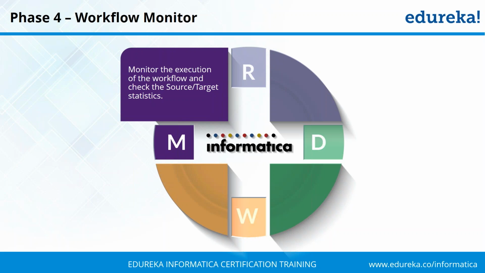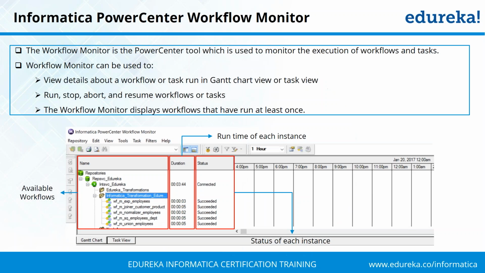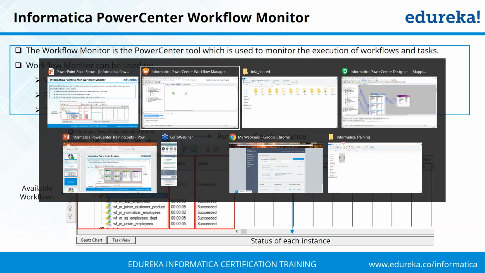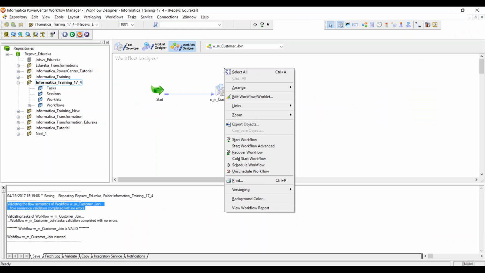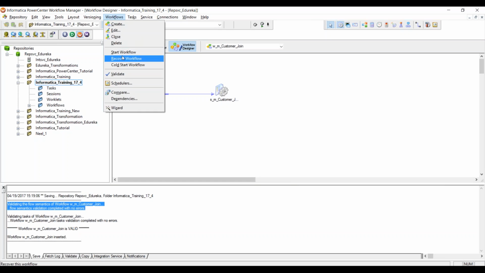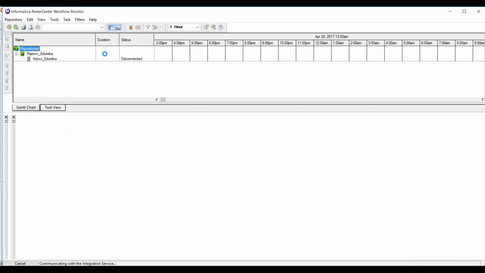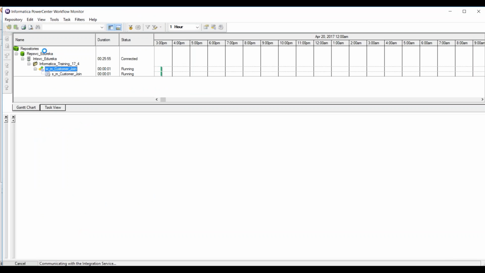So all this can be found in your workflow monitor, and your workflow monitor looks like this. But rather than showing it to you, let me actually show you how it looks. Now instead of launching the workflow monitor from here, I'm going to right click my workspace and start my workflow. I can either start it from this option here, or I can go to the workflow tab and select start workflow from. Immediately when you do this, Informatica PowerCenter workflow monitor is automatically launched.